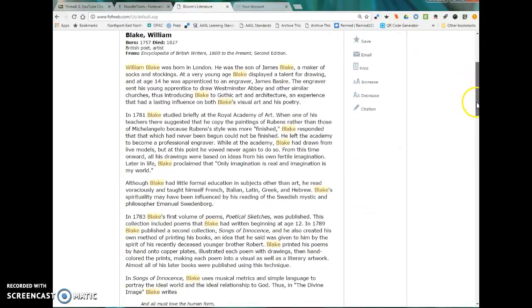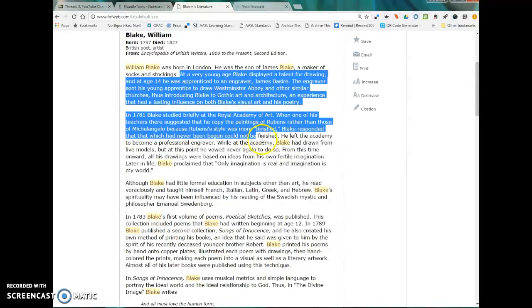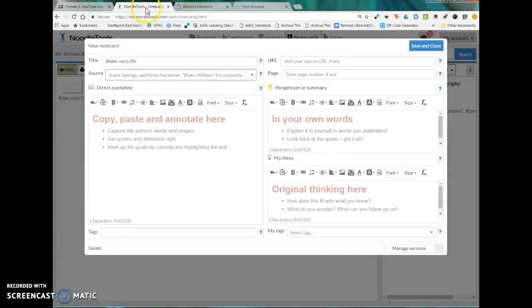And it talks a little bit about how he studied at the Royal Academy of Art, which is interesting to me, and it also talks about how he was really good at drawing and engraving. So maybe I'm going to take this information. Okay, so I'm going to take this and I'm literally going to Control C, use the shortcut there, and copy it. I'm going to go to my note card and I'm going to paste it.